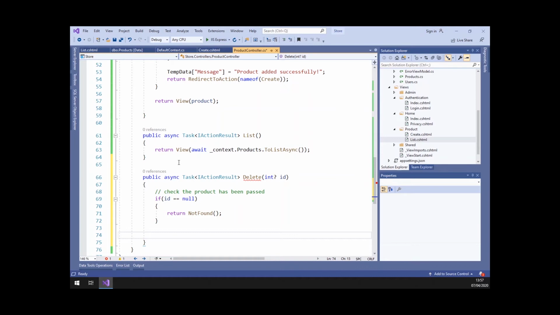Now you can see at this moment in time we've got a red squiggly line to delete. That's because again we haven't got an await method here just yet, or an await action, so we're going to add one of those shortly.